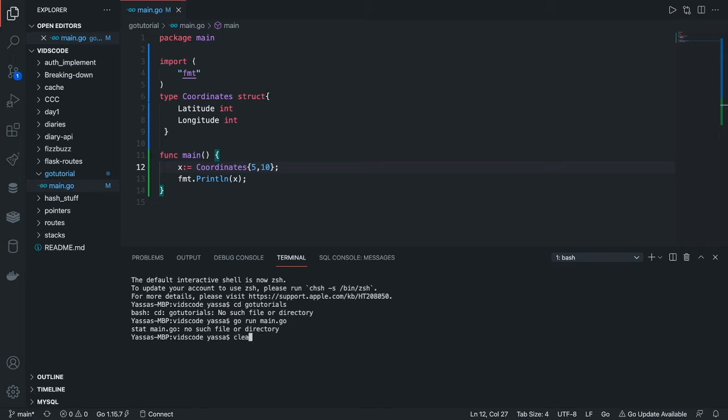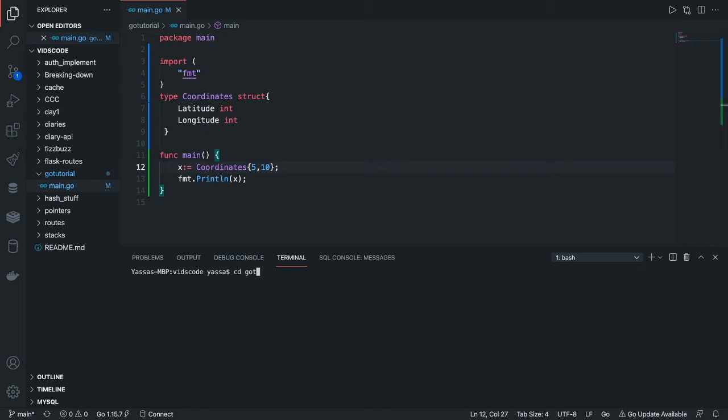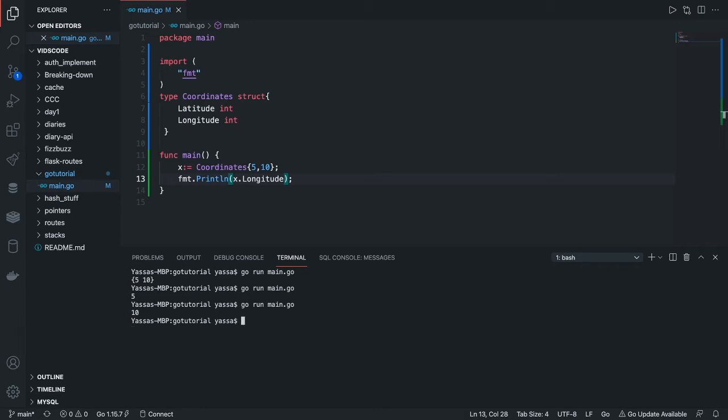What's wrong? Whoops, I just forgot to specify my path. Now if I run go run main.go, I get 5 and 10. But let's suppose I only want to look at the latitude or only the longitude. I can view that by using x.latitude. Now if I run go run main.go, I only get 5. And the same concept works for longitude. We get 10.